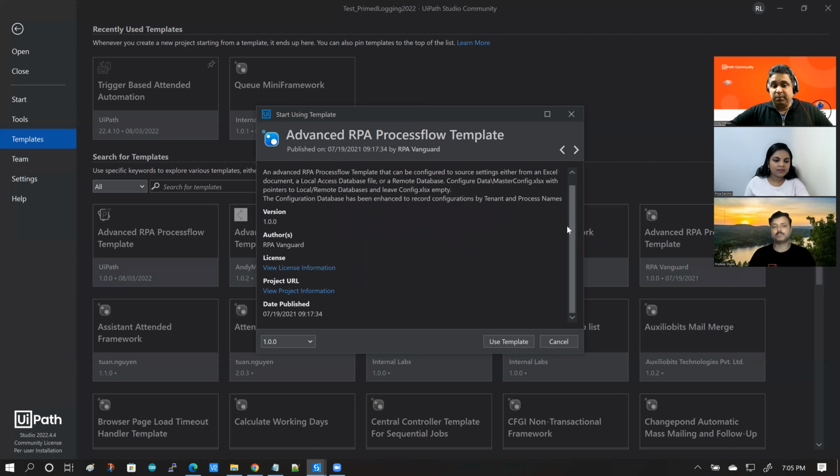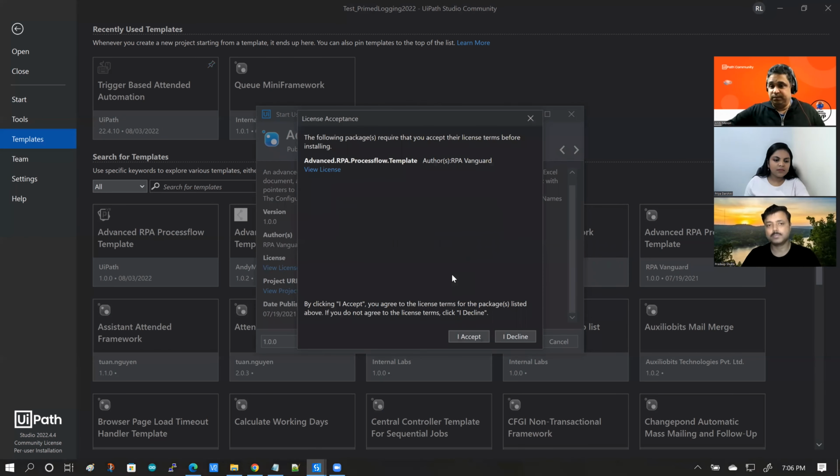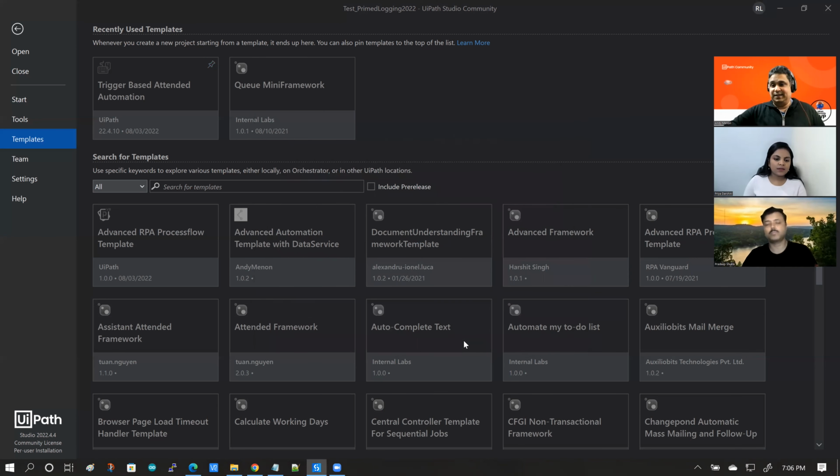Again, minimally, you have to accept the license to use the template. And when you click Use Template, the project template will be installed automatically, and a new project will open up with all the components of the project template right there for you to use. Right? It is that easy.